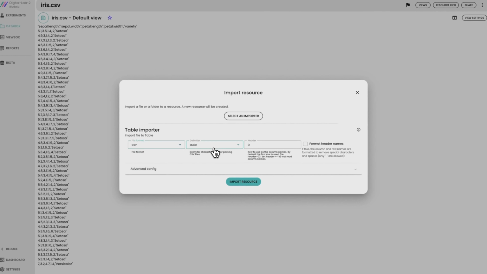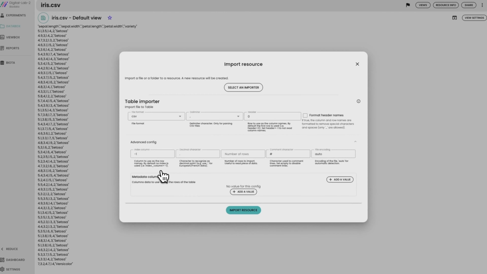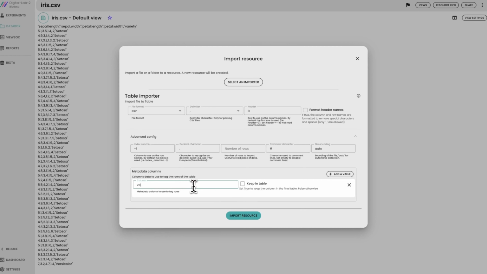By default, an importer is selected based on the file extension. For example, the table importer is used by default here. You can choose another importer if you want to import a resource of a different type. You need to fill the configuration of the importer based on your data file, and please check advanced config if needed, for example, if you want to add tags to your columns or rows.